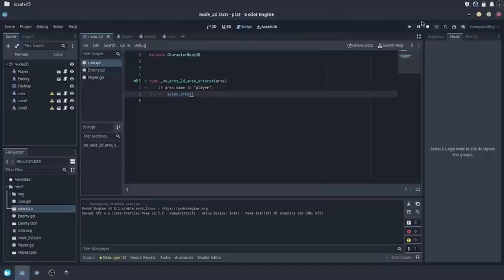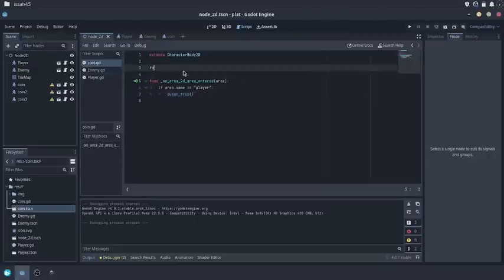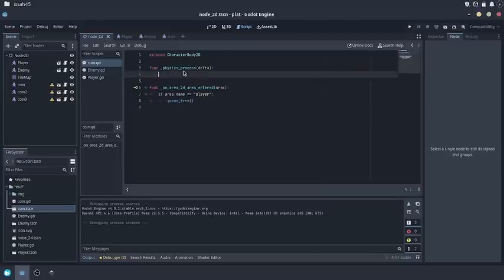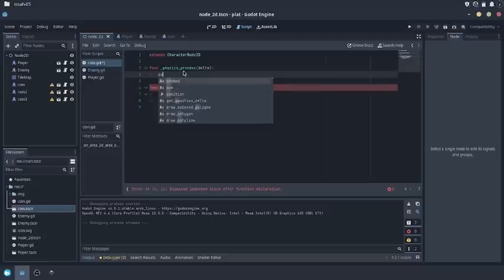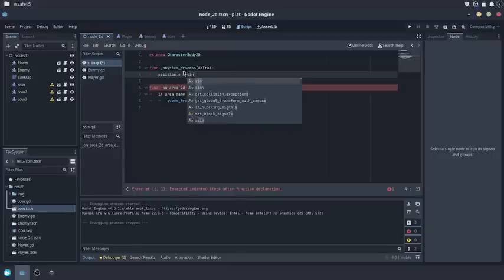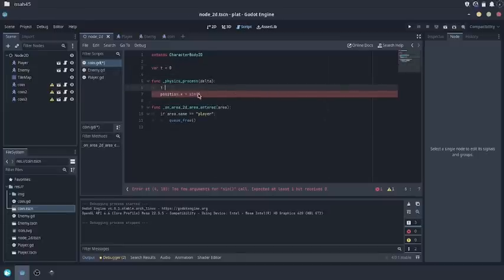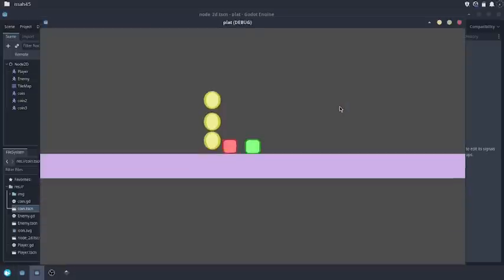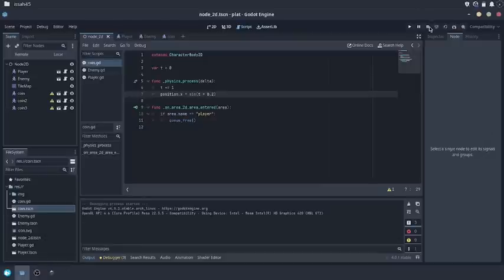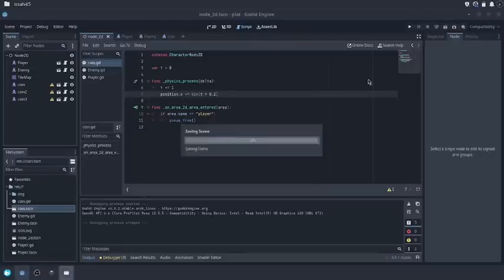Yes, we can collect them, but we want the coin to be moving up and down. func _physics_process(delta). We can set the position, position.x, with sin, and then I'm going to create a variable called t, var t equals 0, then t plus equals 1, sin(t) times 0.2. Now you see that the code is doing something. I'm going to write plus equals sin(t) times 0.2.